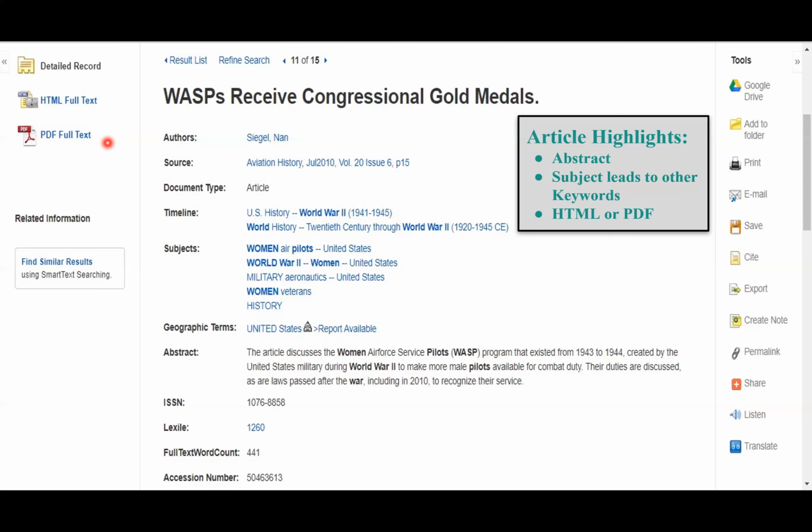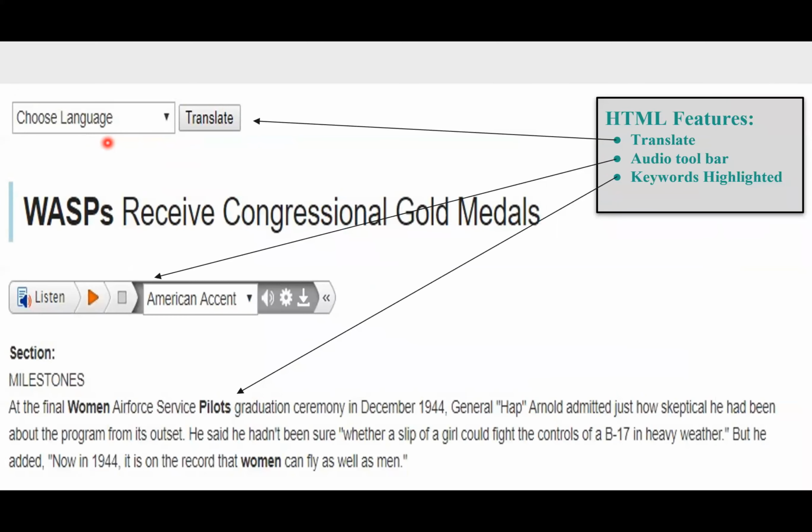It will pop up with this page that we're looking at, but as you scroll down, you will see this page. You can choose a language. If you do not speak English as your first language, you can translate the document into the language of your choice. You can listen to it being read to you if you have a reading disability, and you can change the accent to make it easier for you to understand. You can change the volume. There are other settings that can be helpful, and you can also download the audio file to your computer.